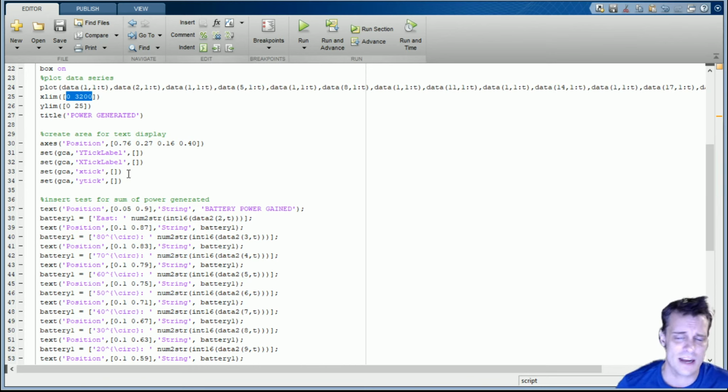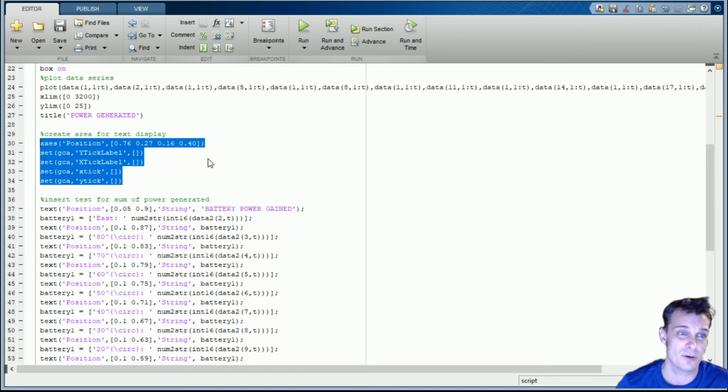All right, so I created, as you saw on the other figure, a second box, and that second box I wanted to display the integral over time of all the different solar panels. And that's what I've done here. So I've just created a secondary box.